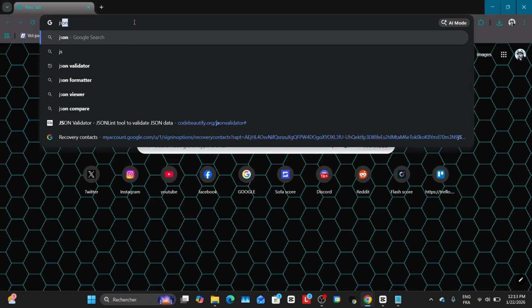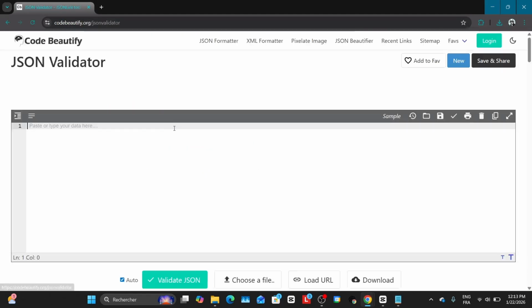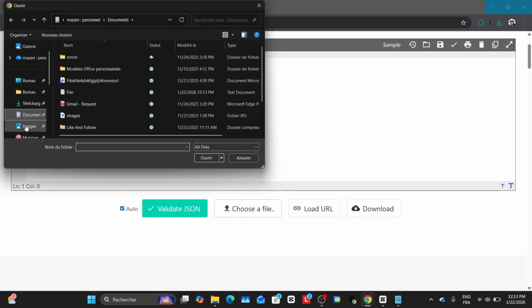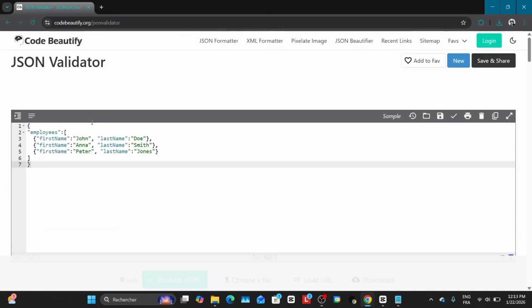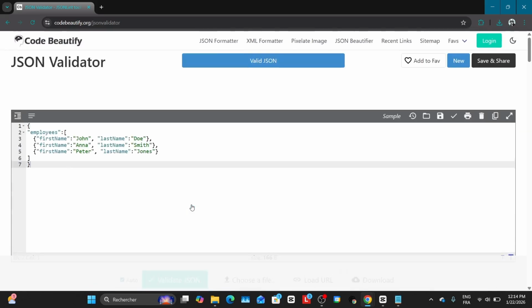Open Google Chrome, search for JSON Validator, and open any trusted validator tool. I will choose this one. Click Choose File, find your JSON file and open it. Then click Validate JSON. If everything is written correctly, you'll see a valid confirmation.